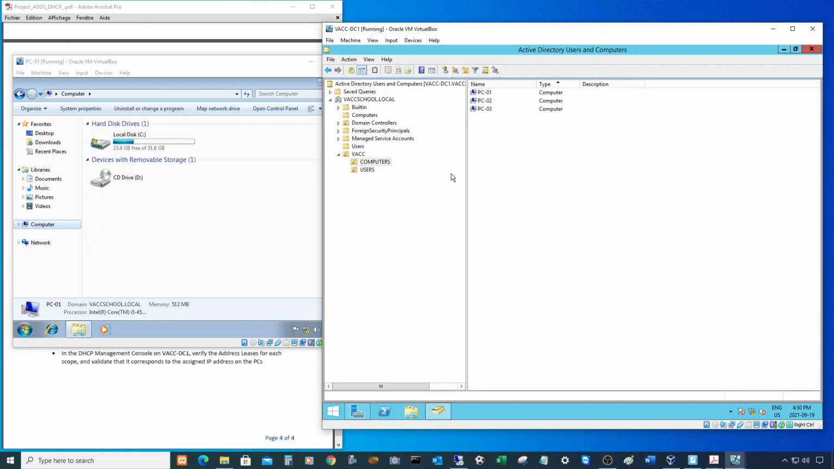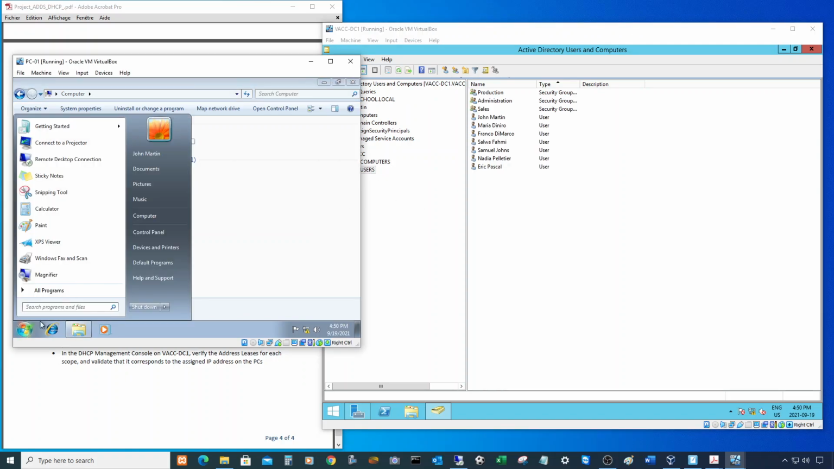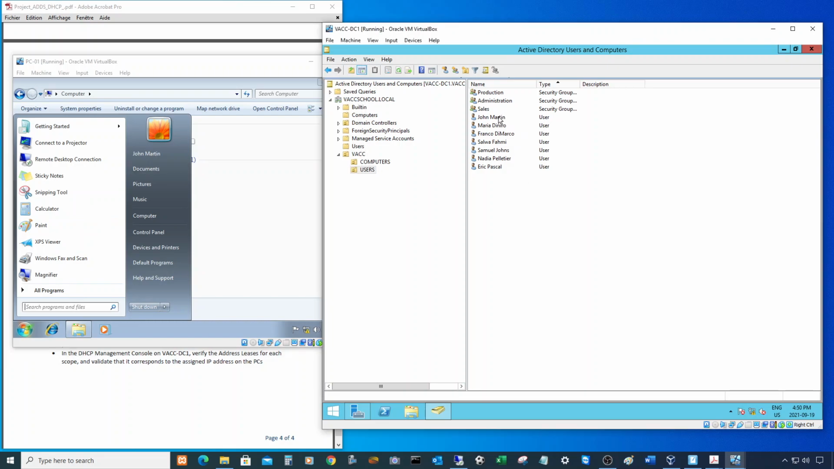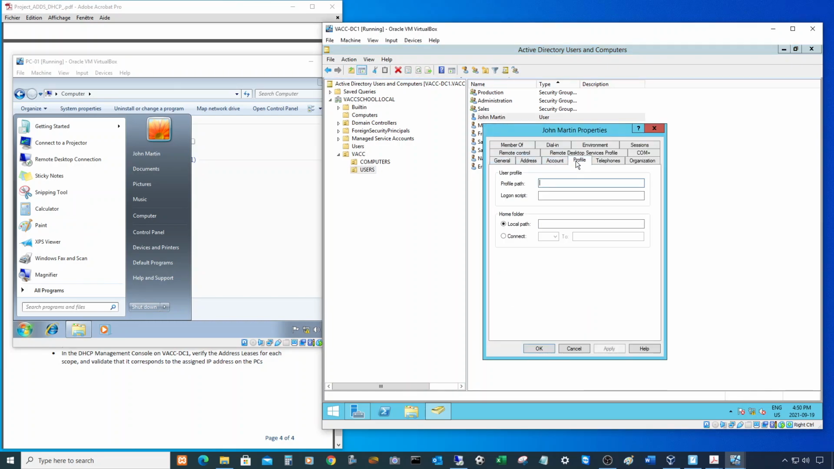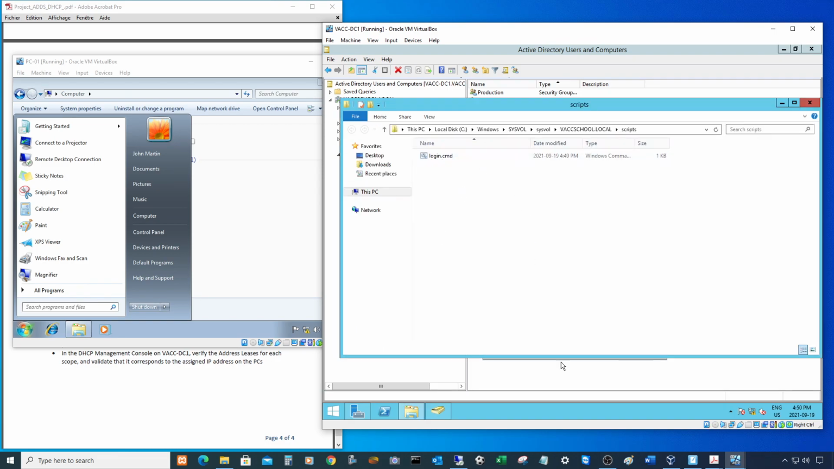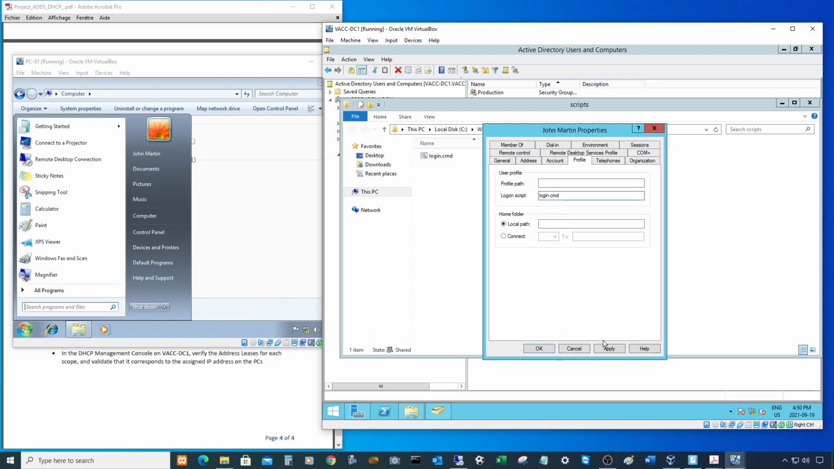In Active Directory Users and Computers, for the user itself, I'm logged in as John Martin. So if I go to the John Martin user, under his profile, I can put here the login script. I just need to put the name that I created. It knows how to get to the path. So this is login.cmd. It has to be exactly the same name that I created inside my scripts folder here. So when I do that, automatically John, when he logs in, will have access to that.